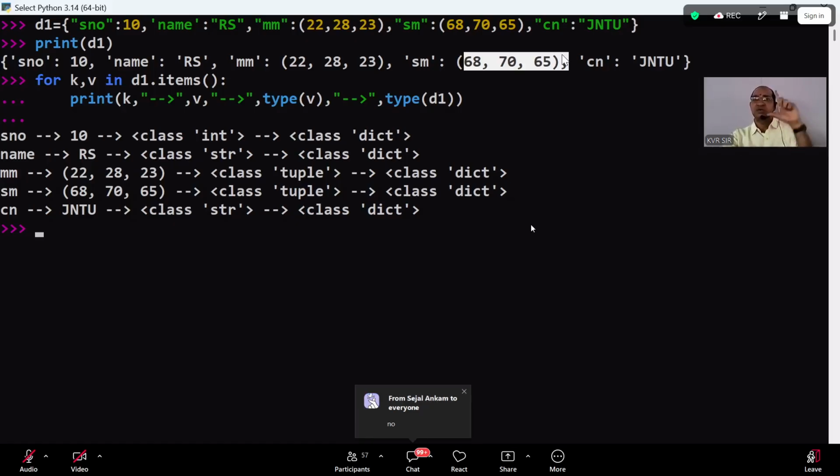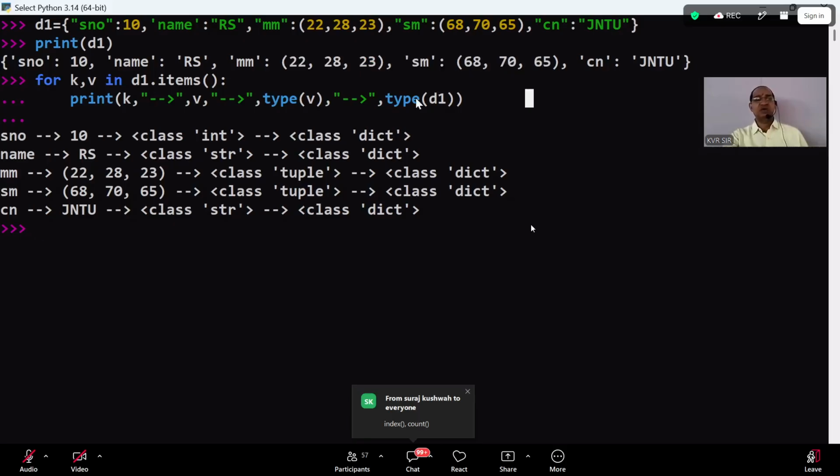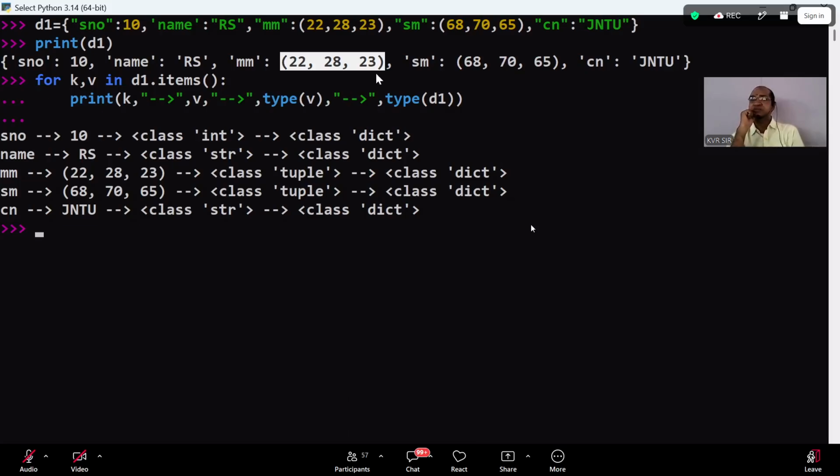Out of 12 functions in list, only 2 functions you can perform. What are those? Index and count. Only 2 functions you can perform. The rest of the functions you cannot perform. Clear? Now, I want to sort this data, student. I want to sort the data in descending order. Can I sort it or not? Can you tell me now? Yes, tell me.